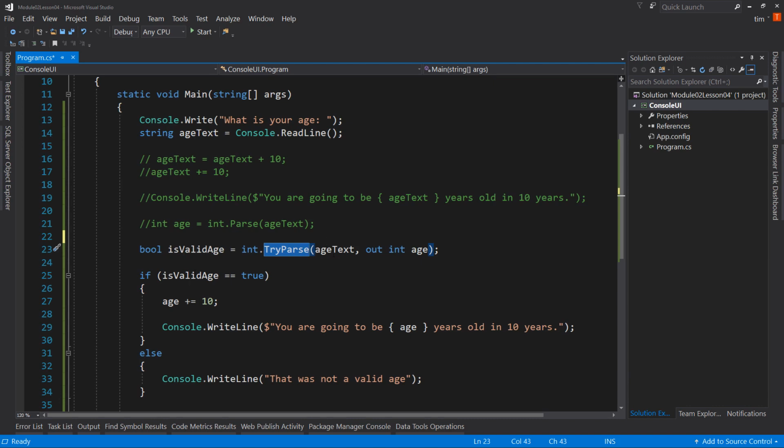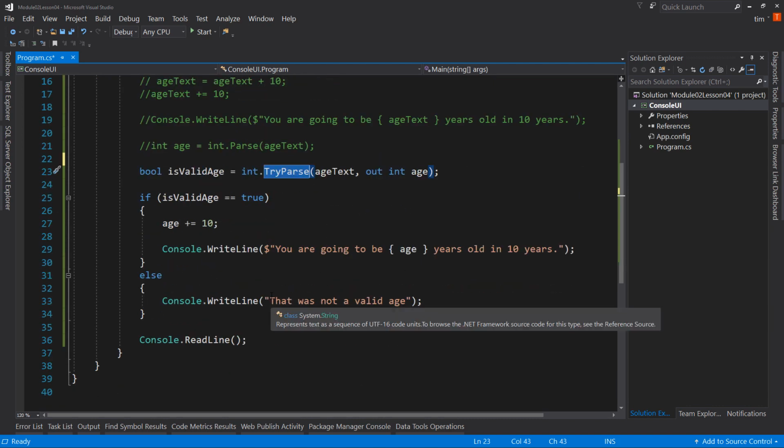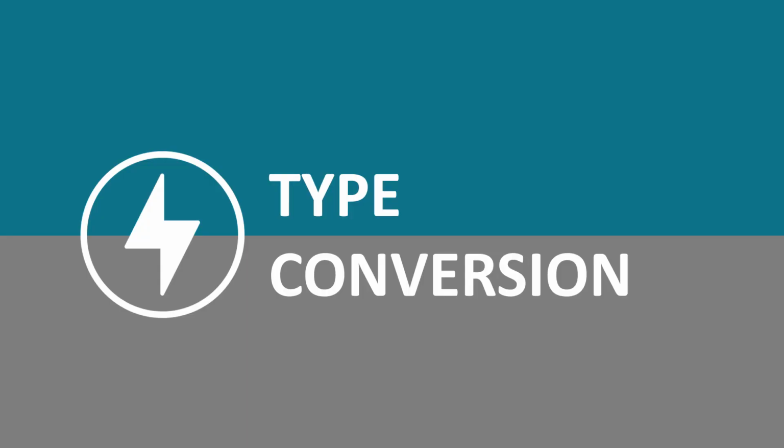And so you put it into a new variable, and then you use that new variable with things like greater than, less than, adding, subtracting, all those fun things you can do in an int that you couldn't do with a string. So that's the type conversion lesson.